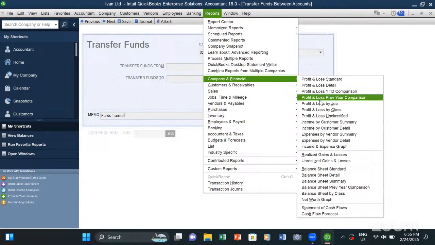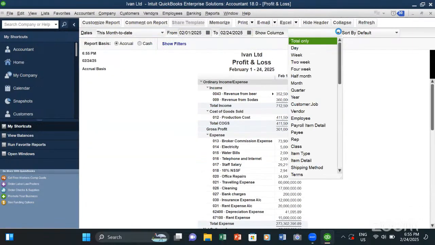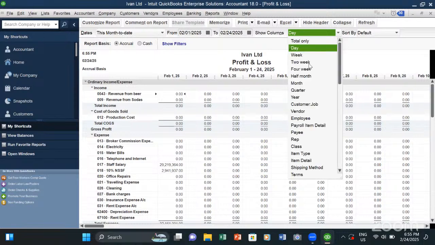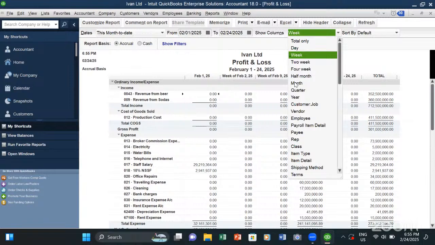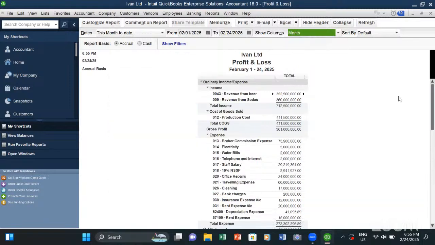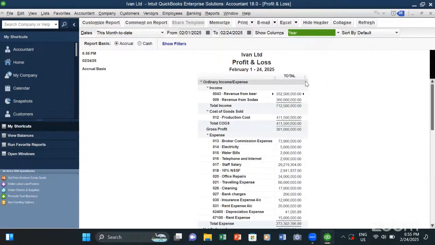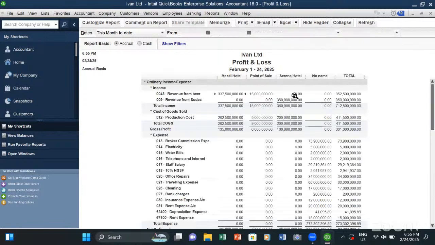When you're preparing these reports, let's say the standard profit and loss, they can be changed into different formats. It could be a daily report, a weekly report. You can adjust it to be a monthly report. If we had many more months, it could show them. You could even adjust it to yearly. You could adjust it per project, what we call customer job.